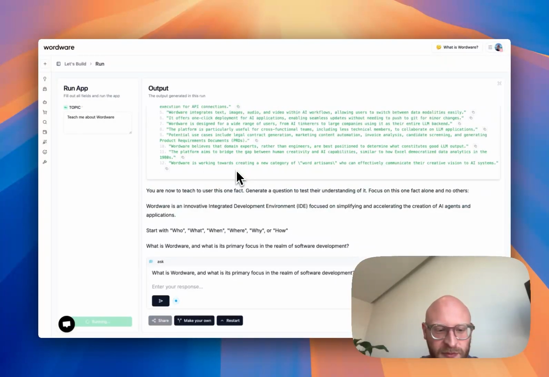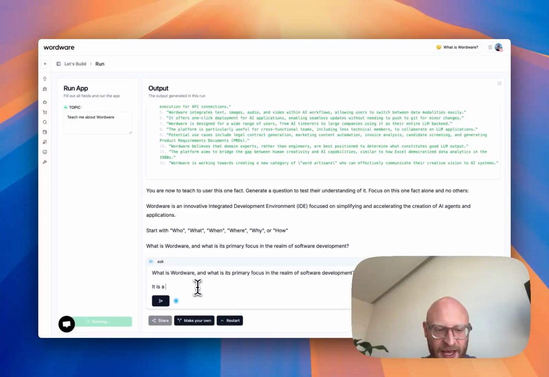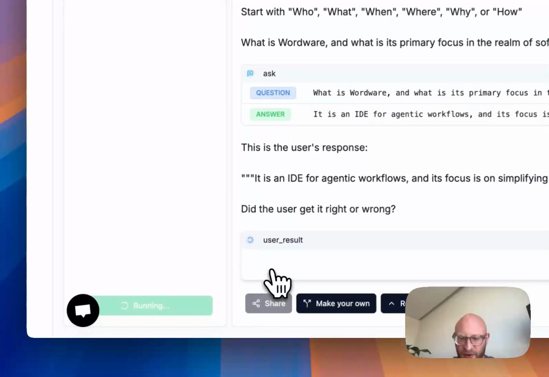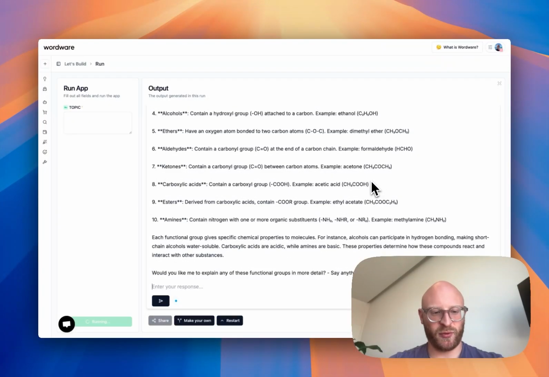Cool. All right, what is Wordware, and what is its primary focus in the realm of software development? It is an IDE for agentic workflows, and its focus is on simplifying and accelerating AI agent creation. I remember this because I think I might have written it. Cool. So we just built a study agent. You can put in just about any research topic. It'll research the topic and then ask you a series of questions until you know all about it. You can check it out at the link provided and enjoy it.